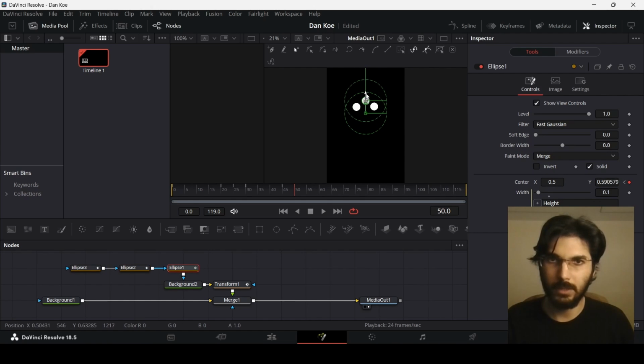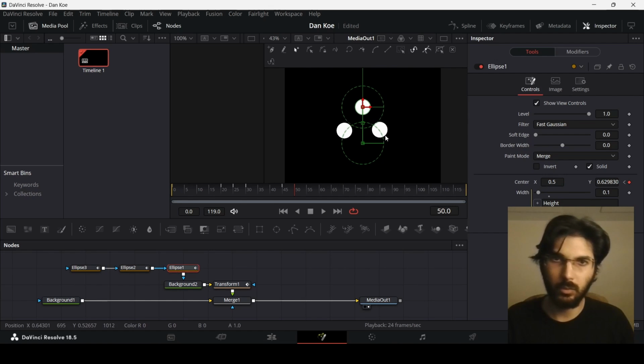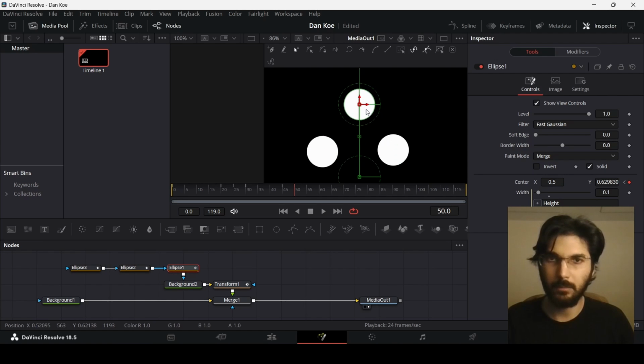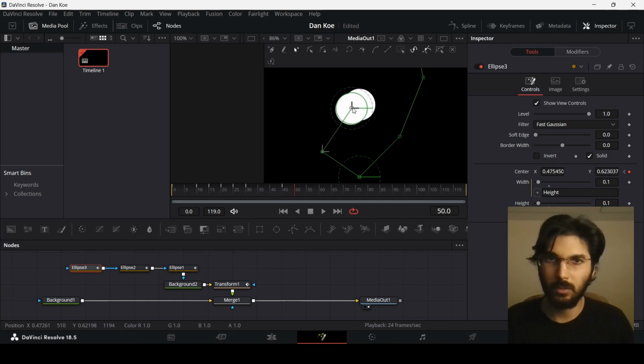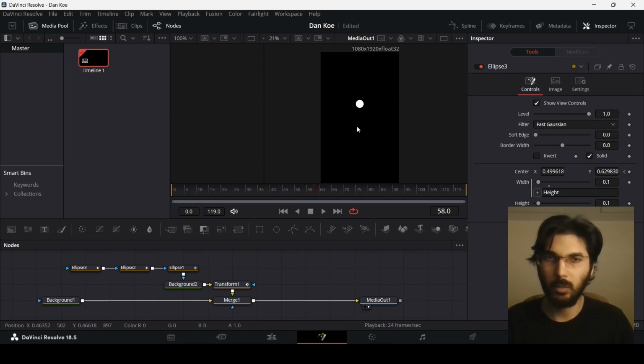Okay, so slightly just above over here, somewhere around here, the ellipse 1. And then for the ellipse 2 and 3, I'm just going to drag them right over this ellipse 1. So let's select the ellipse 2, move this right here. And this is at 50 frames. So do the same thing for ellipse 3. Okay, and now if we play this, this is how it will look.